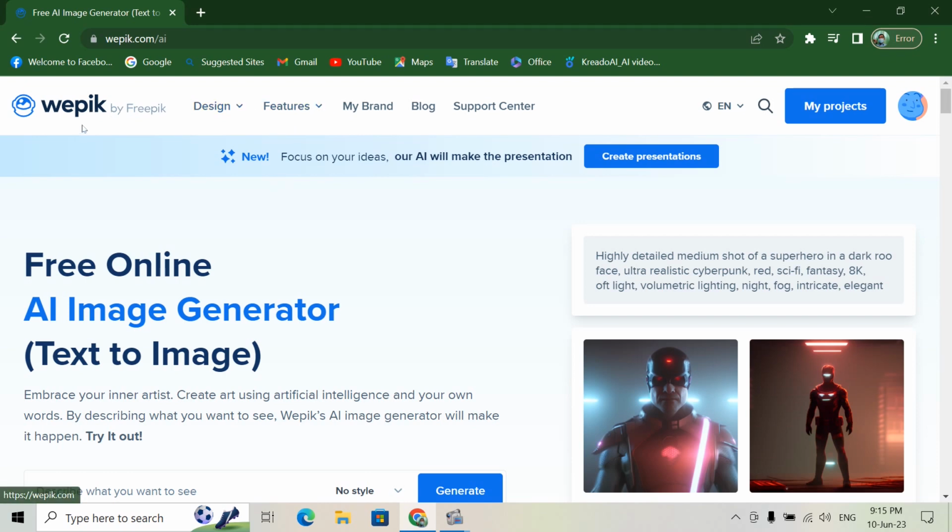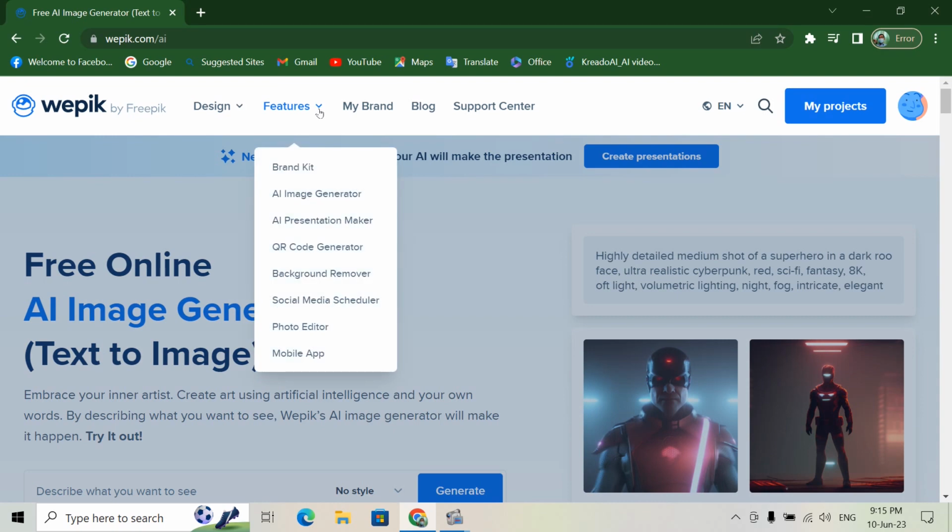When you reach Freepik, just go to the pictures. And then here you can see the AI image generator. You can create the image, just give the text and how you would like to create it. After that, this will create the image for you. You can also use the presentation maker. And then there are also a QR generator, background remover, social media scheduler, and photo editors. Among these, I like the AI image generator and AI presentation maker. Those are really amazing. So let's go.